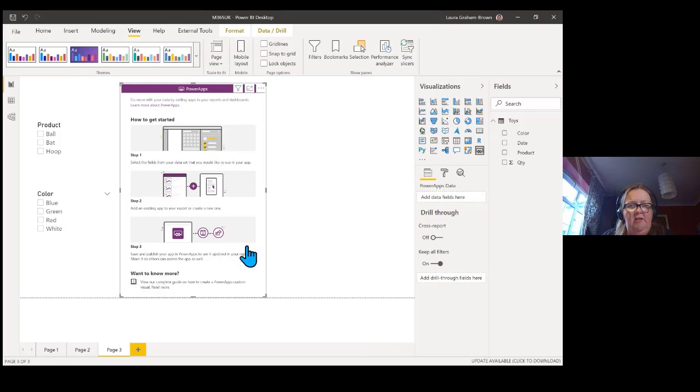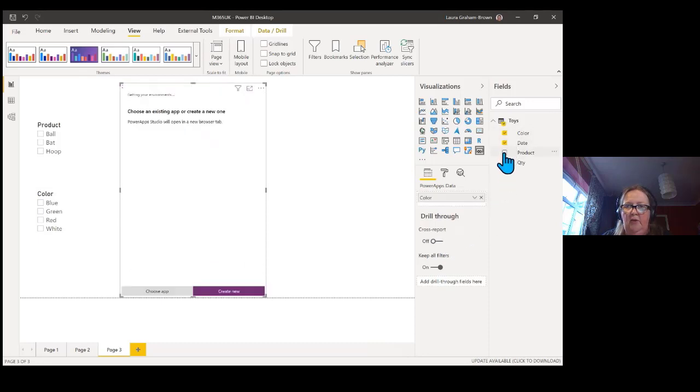So the first thing you do is you pick some data, and then you pick that you want to use in your app, and then you can build an app. So that's the version we're going to do first. We're going to show how you could build an app using Power BI data. So I'm here, and what I'm going to do is, I want to bring all the data through. So I'm going to pick all the columns.